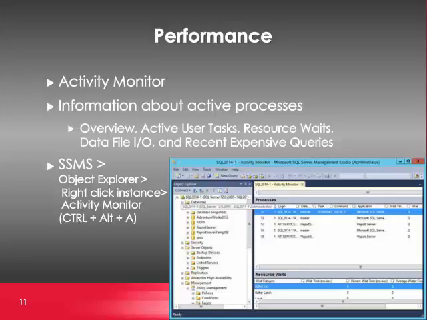The Activity Monitor shows you all of the active tasks that are running out there. It provides kind of an overview of things. You can use it to kill tasks. You can also use it to see who's using CPU.